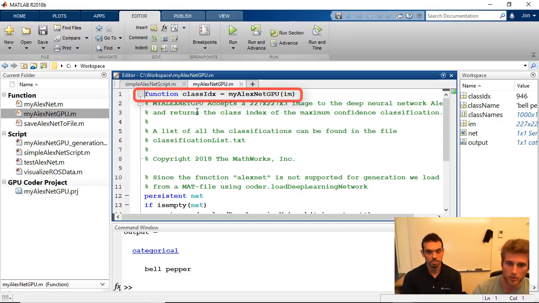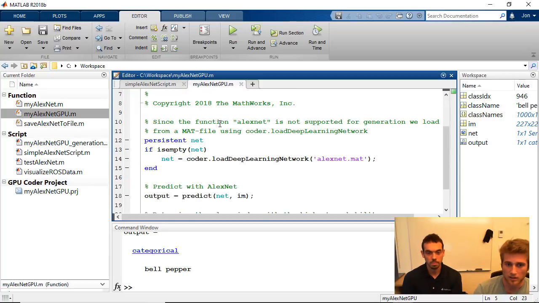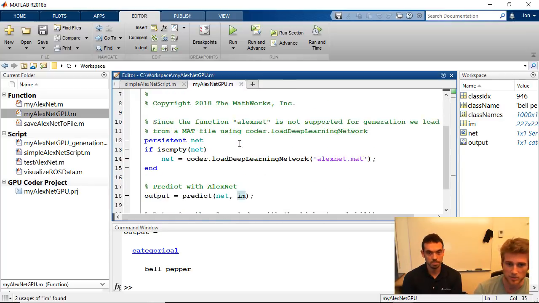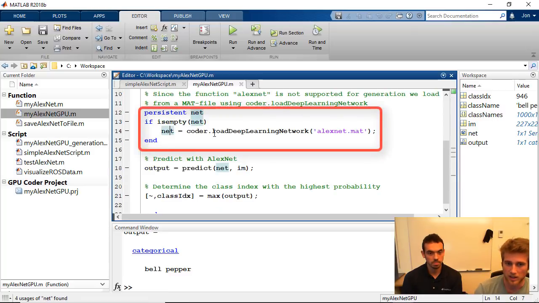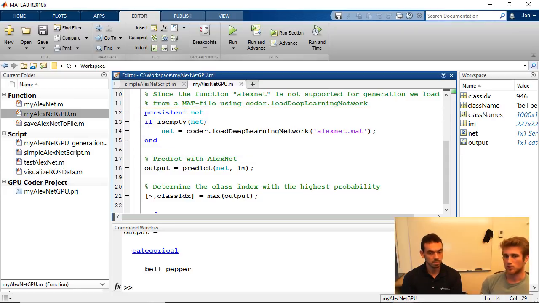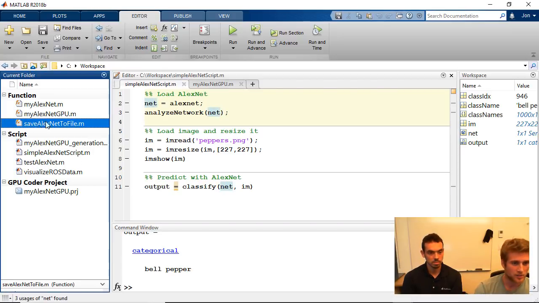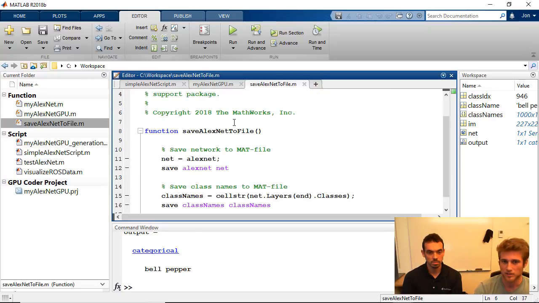Here, pulled up, is the functional form of AlexNet. Basically, it's doing the same thing that our script does, just in a function. We have the image up here, and here's where we declare the network. There's one important step we had to take: we need to save the network into a MAT file. The regular AlexNet doesn't work for code generation, so instead we save this network object to a MAT file. We have this quick function over here that does that.